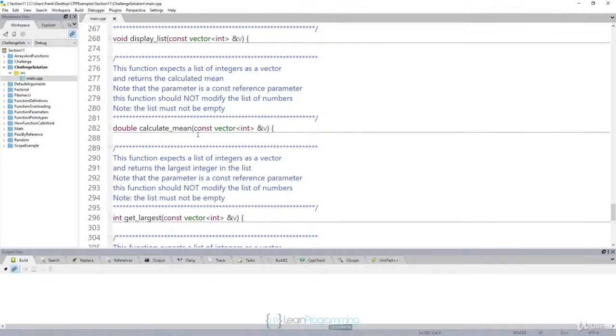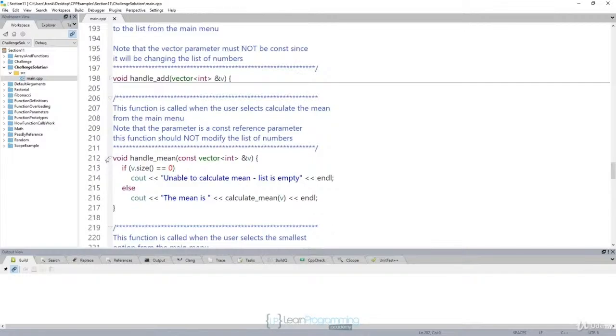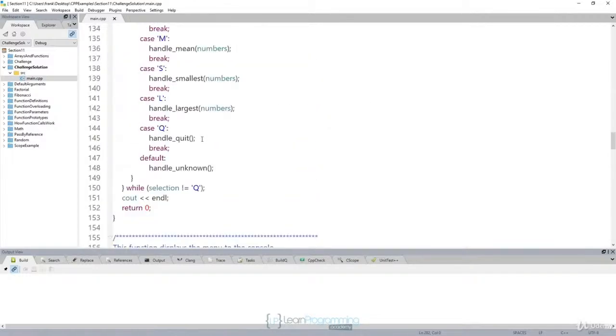And I think you can see where we're going with the rest of this. Here is, let me close up handle mean. We've got handle smallest, handle largest, which work exactly the same way. And then handle quit and handle unknown. We're really doing very little in there, but I decided to make them functions because you never know what you need to do in there. I mean, suppose you're working with files and the user quits and you want to close up files and so forth. I'd like to do that in a function and not here in the main. I want to keep my main really, really simple, easy to read and straightforward.